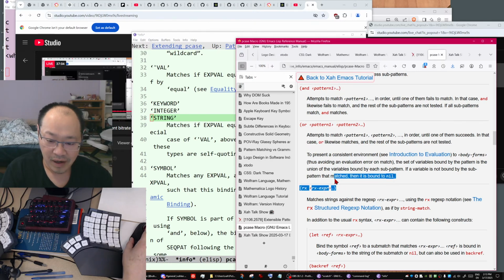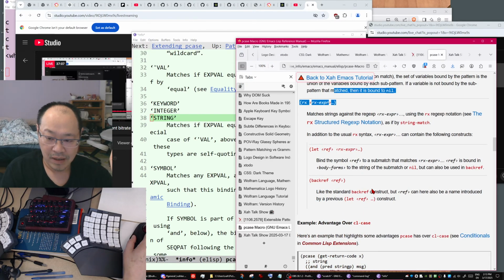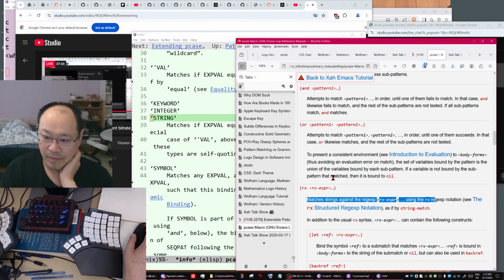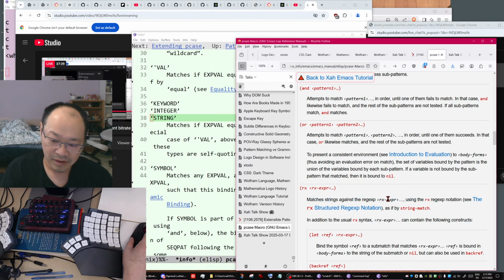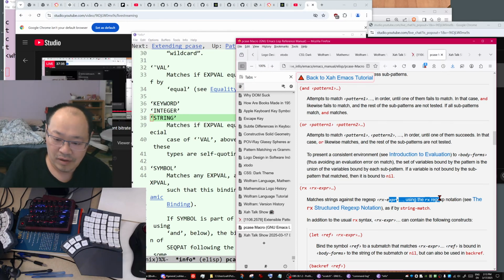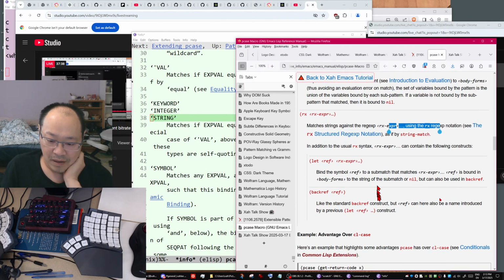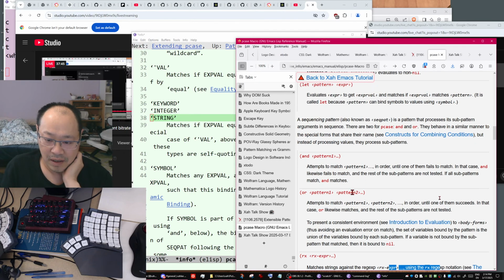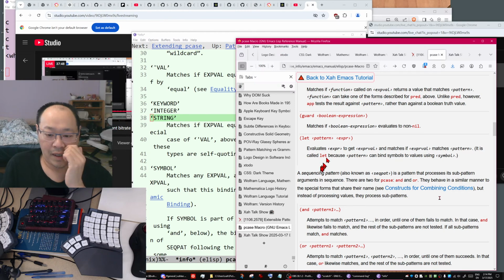And you have Rx. Okay, so it matches a string against the regex Rx expression using Rx notation. So this pattern is basically a regular expression for matching strings, however using the Lisp regular expression syntax in the Rx package, called structured regex notation. But anyhow, it's still just matching strings. Okay, so you've got AND, or you've got let.